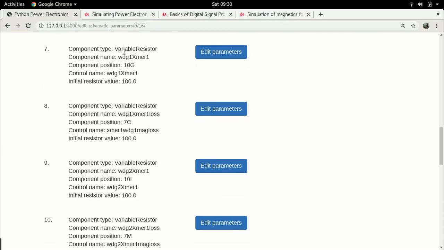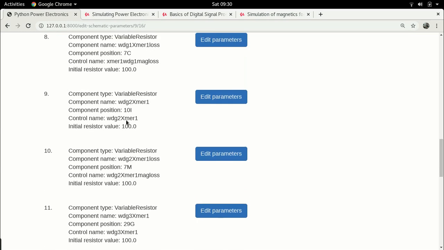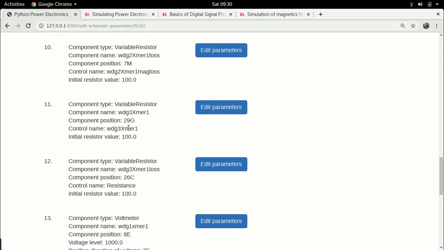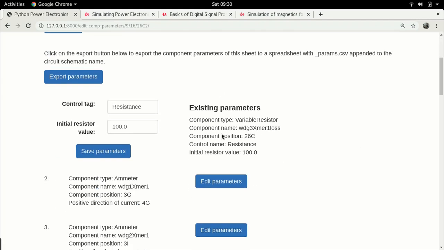This is variable resistor of transformer 1 and transformer 2. There is no polarity. The tags have been adjusted. And these are the loss terminals. This is for winding 2 and the loss for winding 2. And there is one thing which I missed. See, this is the variable resistance of winding 3 of the transformer, and this is the loss factor. We have to adjust the loss factor.